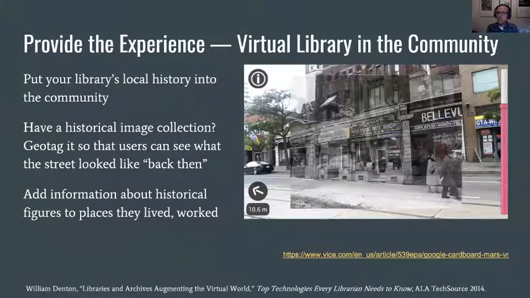So I think this is another really fascinating way to augment the reality of sightseeing and tourism, or even local history classes in high school or college, to bring the resources in the library together with the real world.